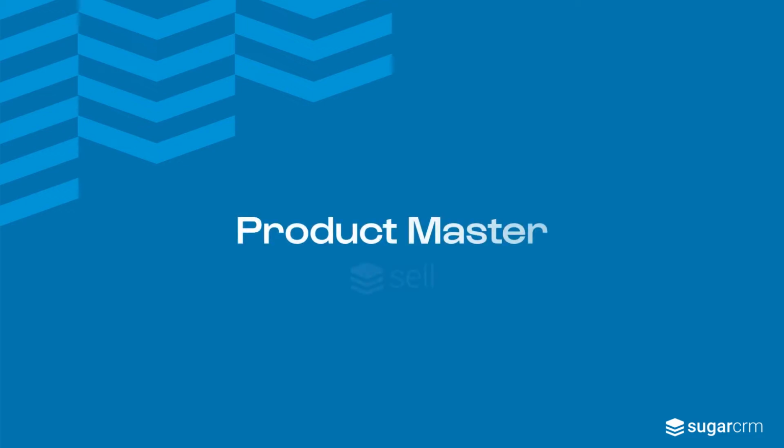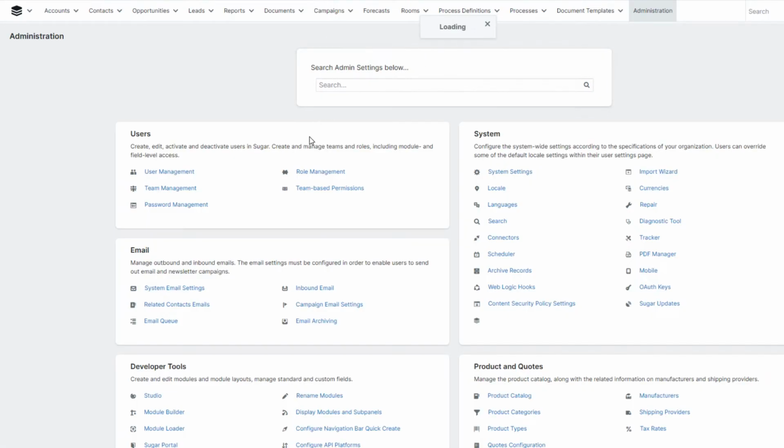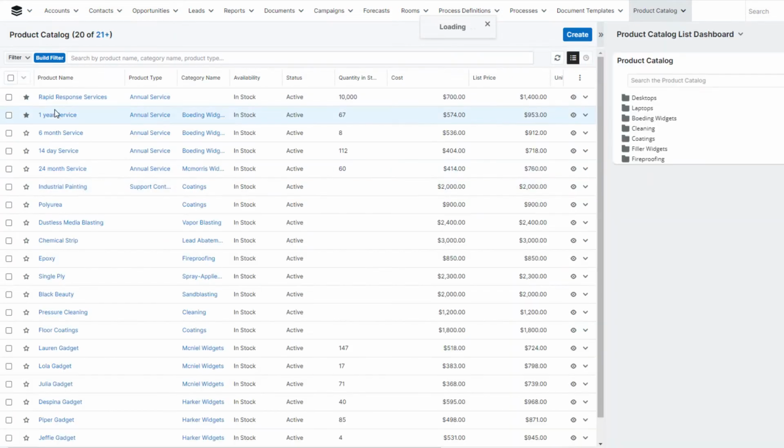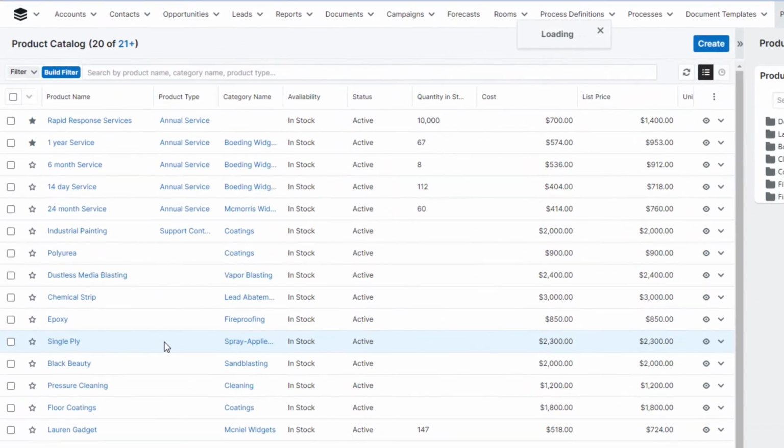Now let's take a look at how products get into the product table. By navigating into the admin section, over here we have products and quotes area with product catalog, categories, product types, and quote configuration.